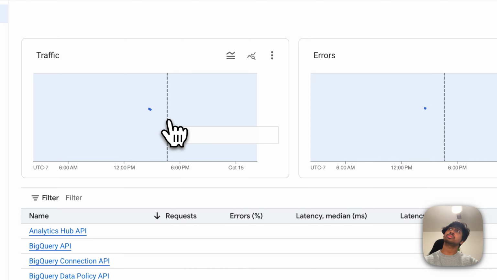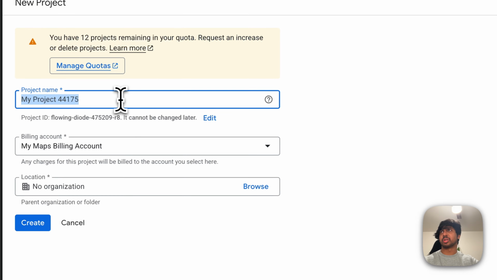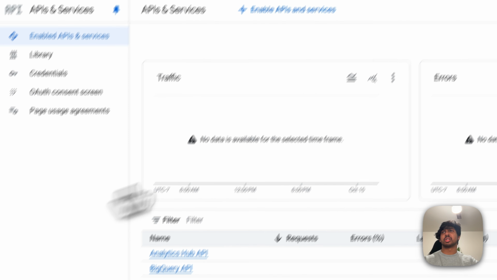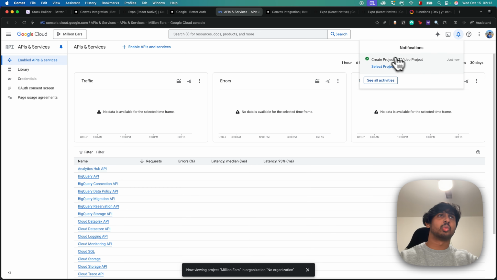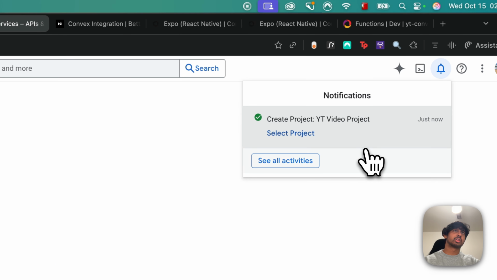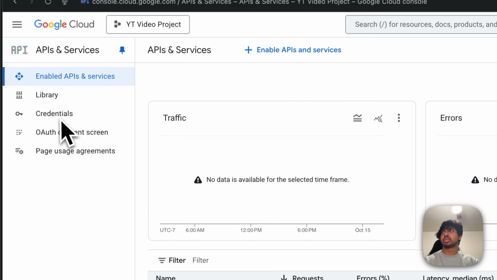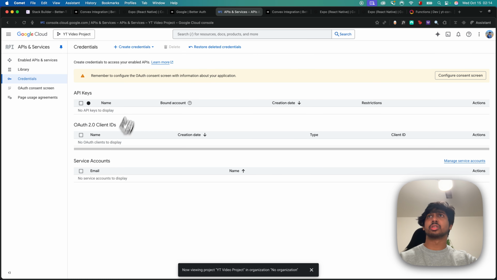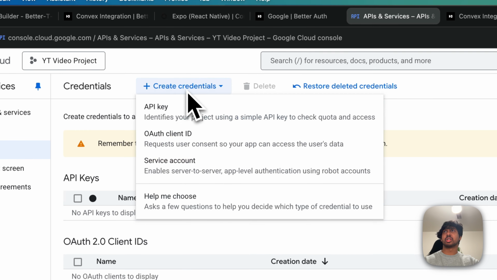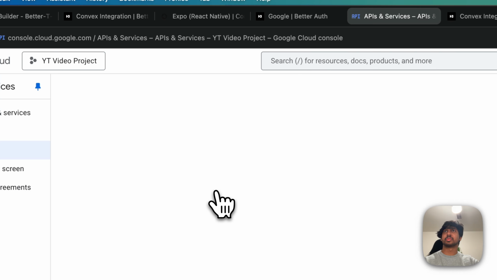So you go to the Google Cloud Console, and then you can create a new project. I have a shit ton of projects. Don't judge. YT video project, and I'm just going to create an organization here. I mean, I create a project here. Wait for it to get set up. Click on select project, credentials, and here I will be creating an OAuth client ID.